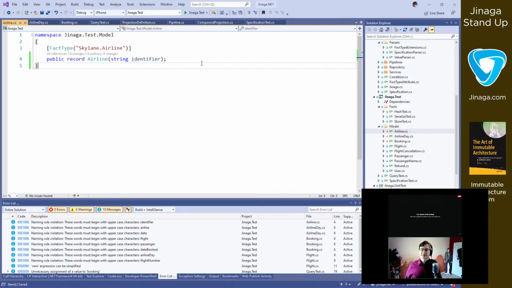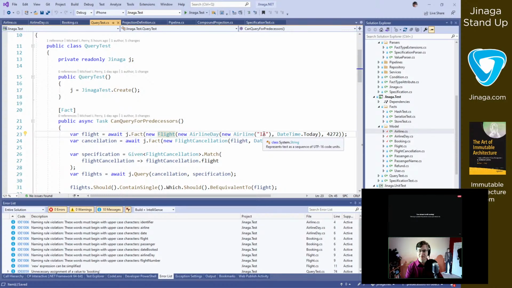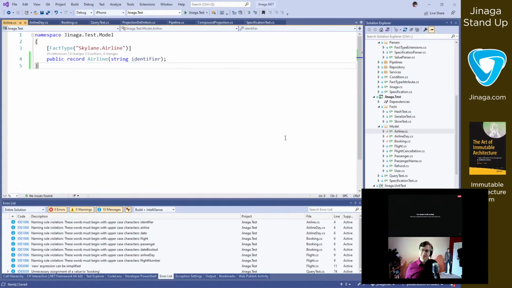So an airline has a particular identifier. You'll see in a lot of my tests, I'm using an airline with the identifier IA. I'm not even sure what IA stands for, but Immutable Airlines, I think, actually is what it is anyway. If you think about American Airlines, AA, Southwest, WN for some reason. Must be some historical reason behind that.